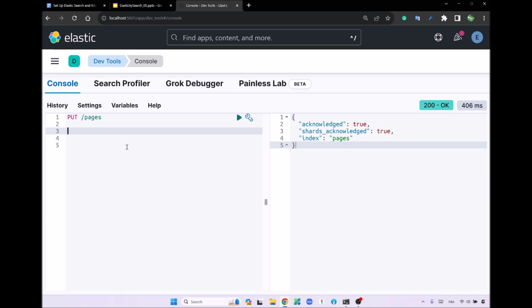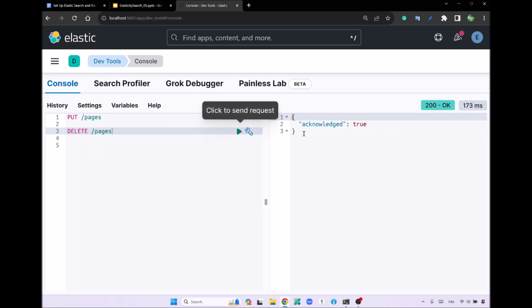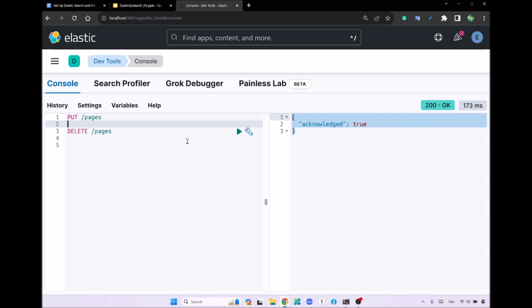I can also delete it by simply using the delete verb. I can delete it, but you need to select the action each time. Now it says it has been successfully deleted. So what other actions can be done?